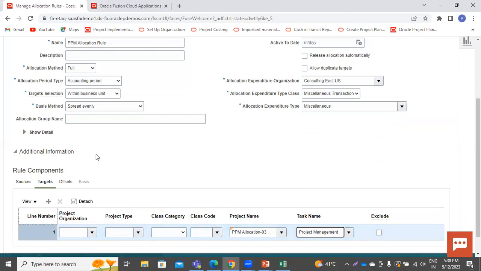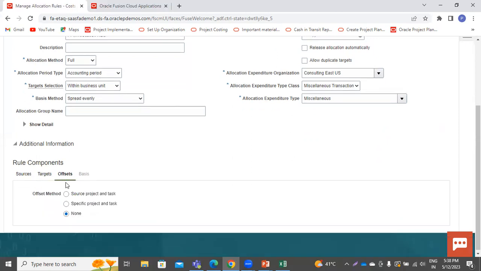Now go to the offset. So we have given the source detail, then we have given the target detail. Now what is the offset? Offset means you are creating a negative transaction. And here we have three options. Say if you are selecting none, it means the same cost will be in the source project also, and also it will transfer to the target. That means it will result in an increment of the cost. It will duplicate the cost.